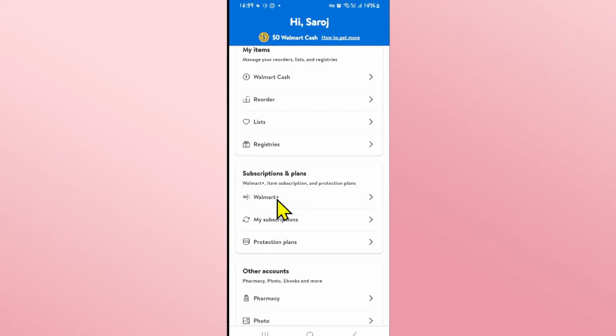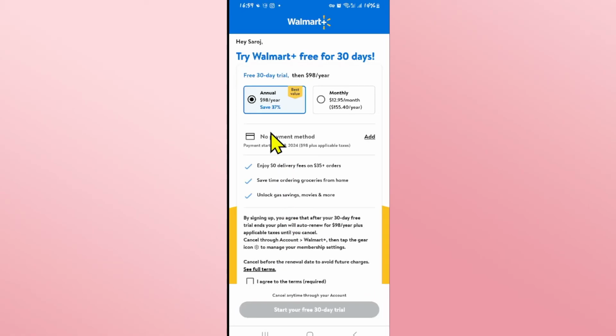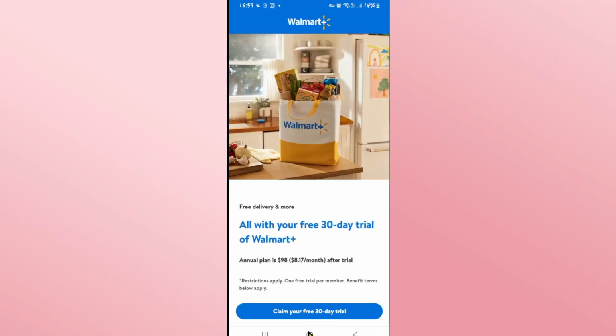Tap on Walmart Plus, and now you will either see the claim your free 30-day trial option or the sign in option. You can tap on either one of these options, and if you are asked to choose your plan, then choose one from the available options and then proceed forward with your payment method. Once you tap on I agree checkbox and then tap on start your free 30-day trial, you will be signed in to your Walmart Plus account right away.